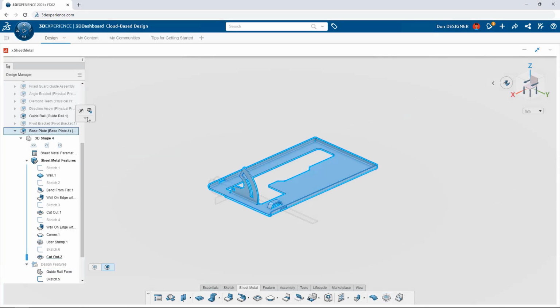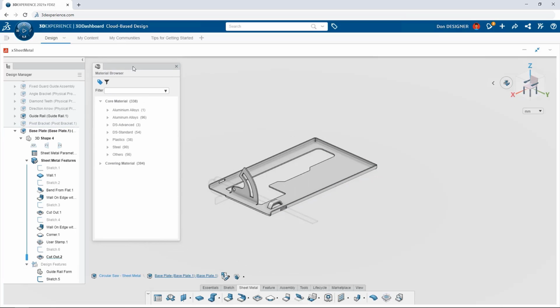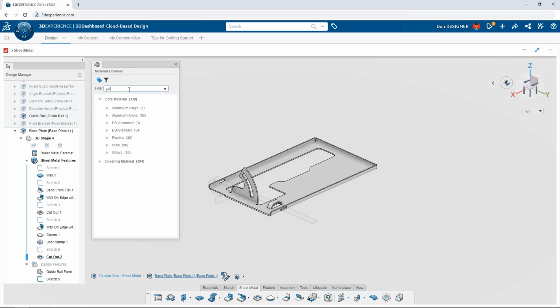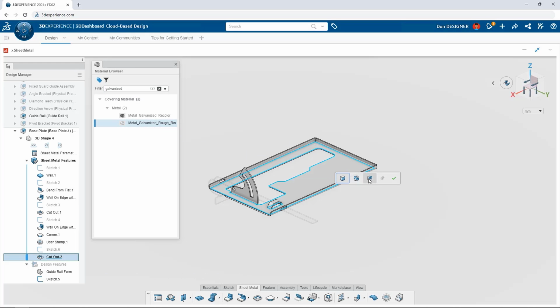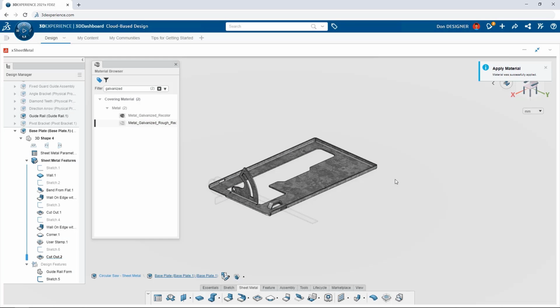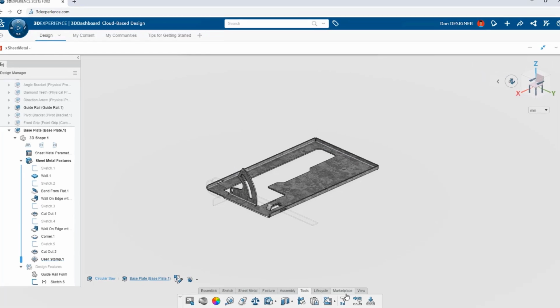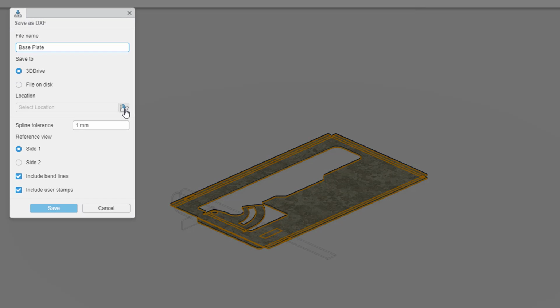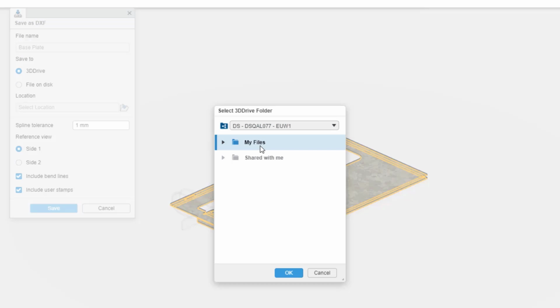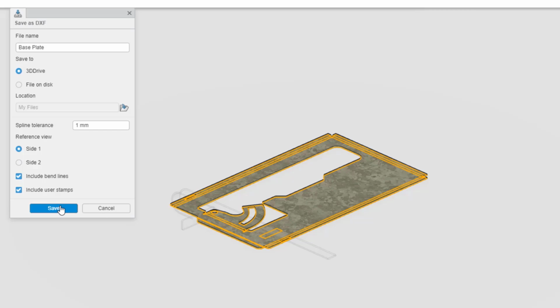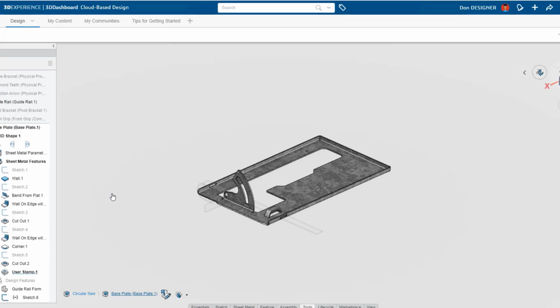Now, to give his sheet metal component a realistic look, Don searches the material database for a galvanised metal appearance and applies it to the part. These appearances are perfect for making design reviews more engaging and will also aid further work on the part, such as product renderings. So Don will now export his design to the cutting machine using the industry standard DXF format.